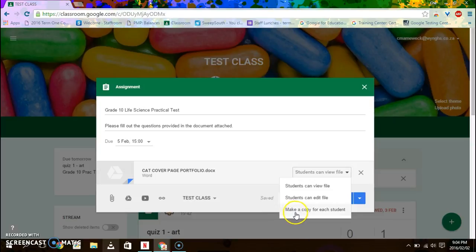Chaos. Or make a copy for each student. Each student will receive their own copy of the file, which they will then submit their answers. That is probably the best option. I will then click the Assign button.